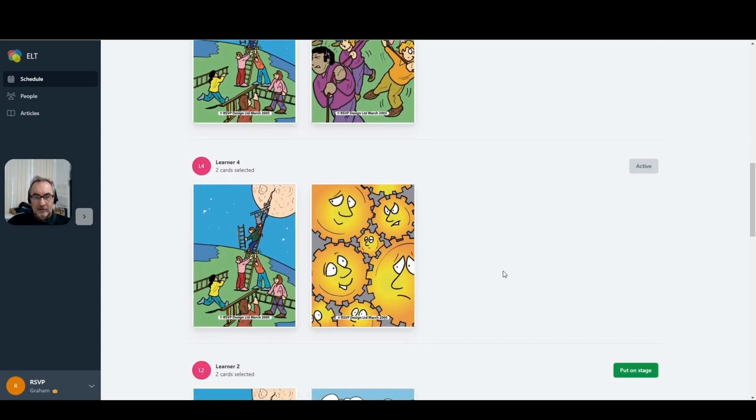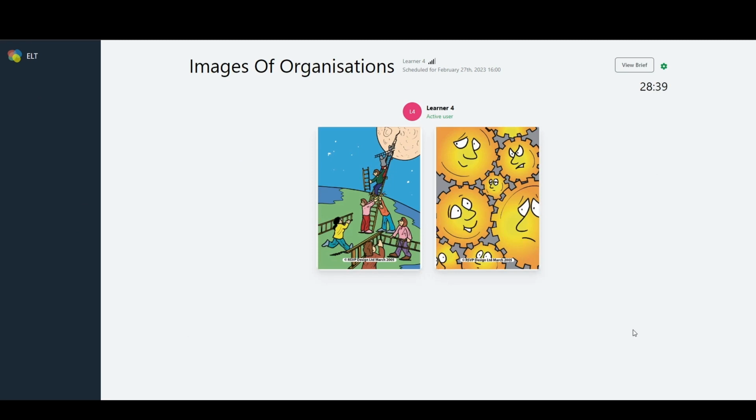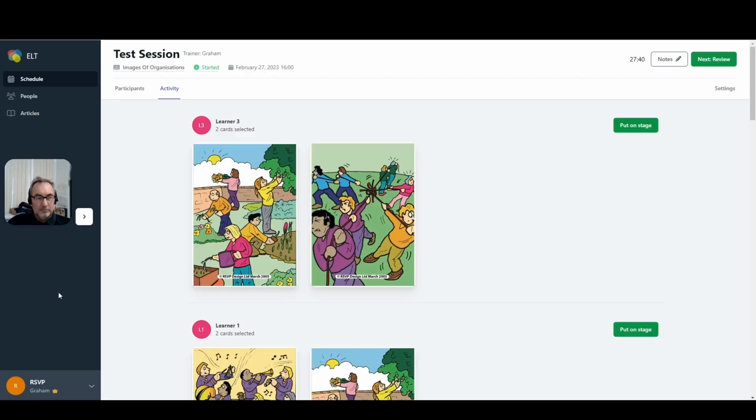And all of the learners will see just the images that have been selected when this participant is put on stage. So, for example, learner 4 will only see their own 2 cards. But as you can see, this is now learner 1's view, and again, the active user is learner 4, so they'll only see their cards.